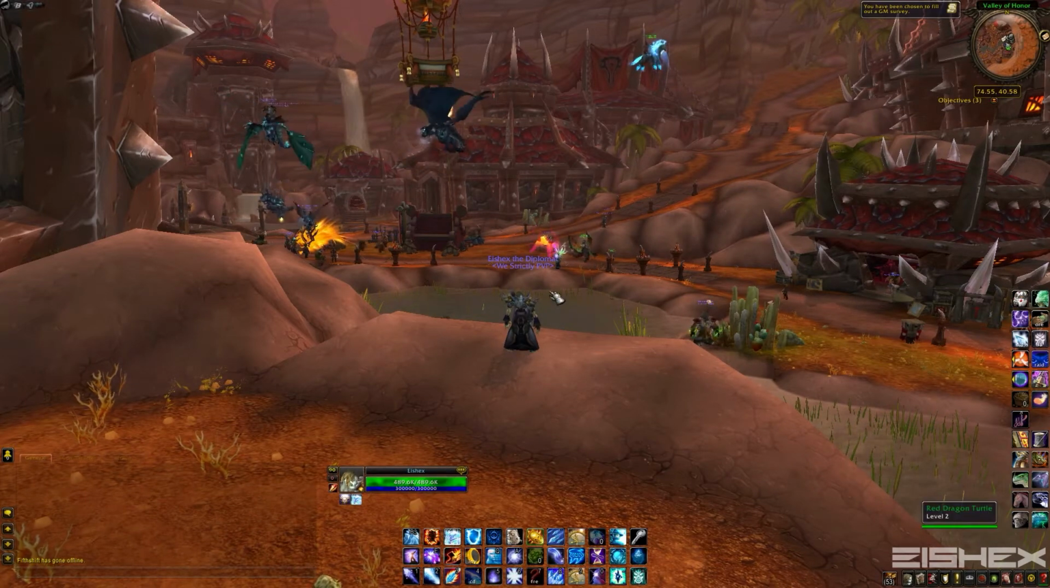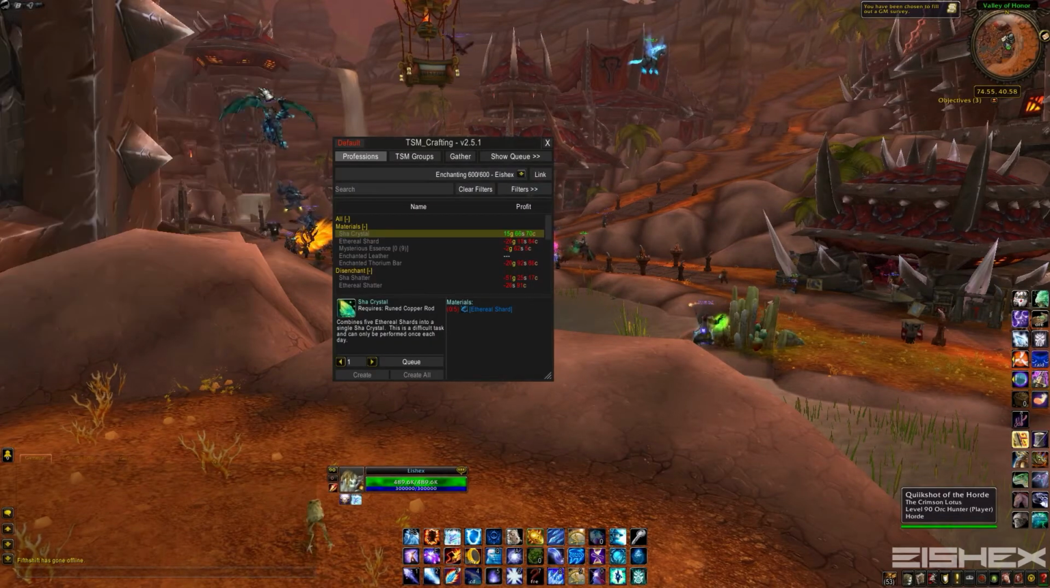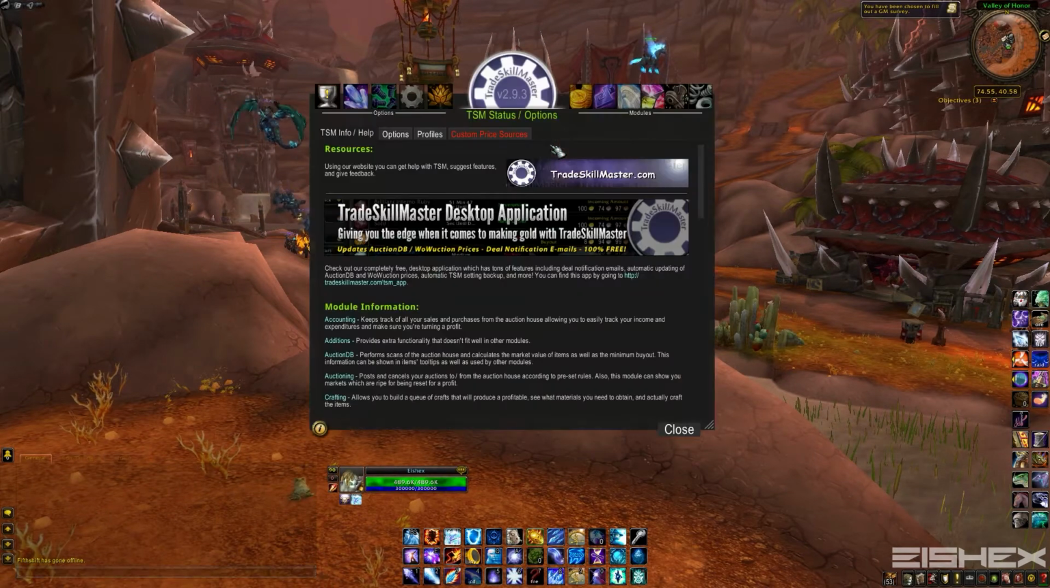So first things first, you're going to want to head over to your Professions tab, click on Enchanting, and the first time you open this on the character, it should ask you, would you like TSM to create some subgroups for your profession of Enchanting? So pretty much you say yes, and then you head over to /TSM.